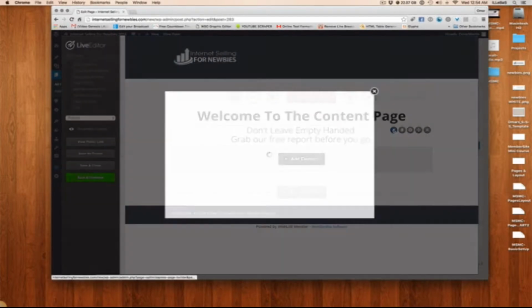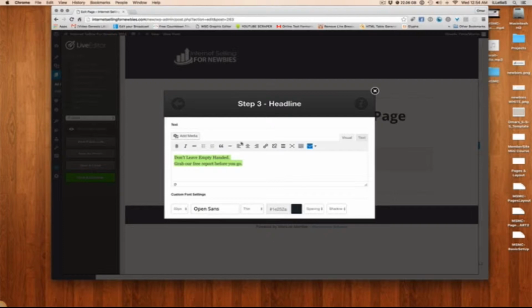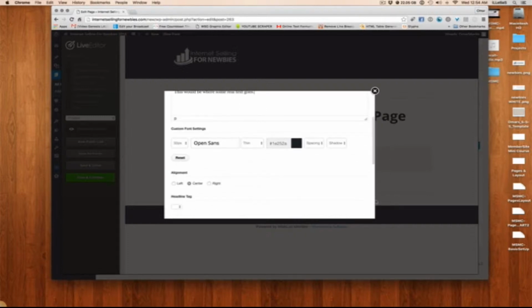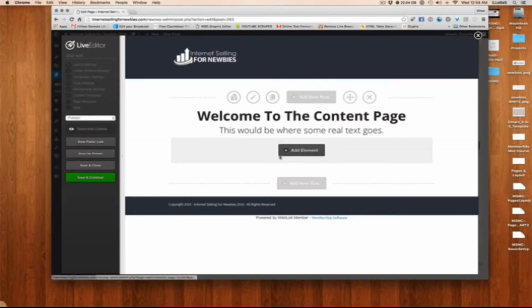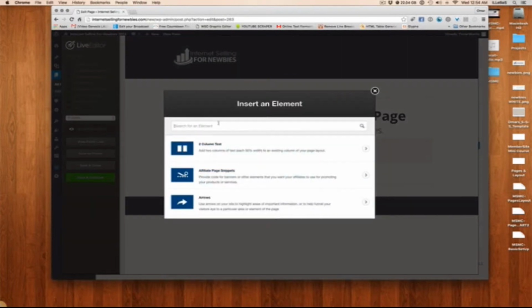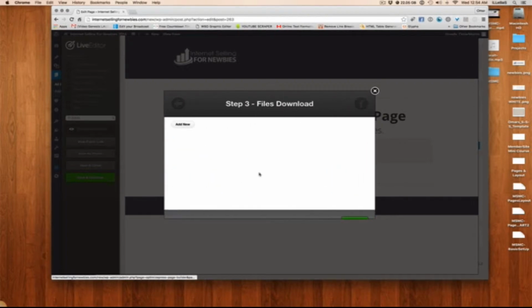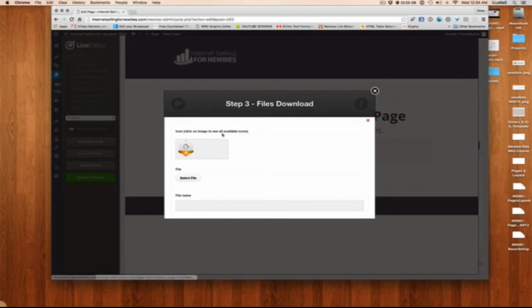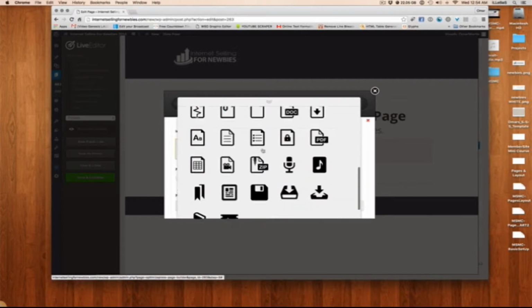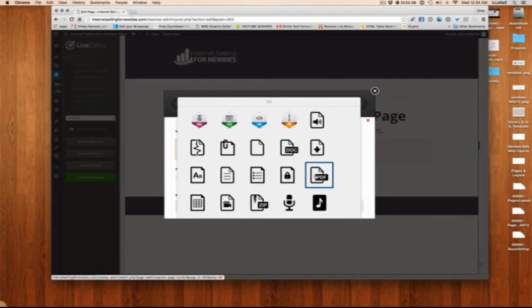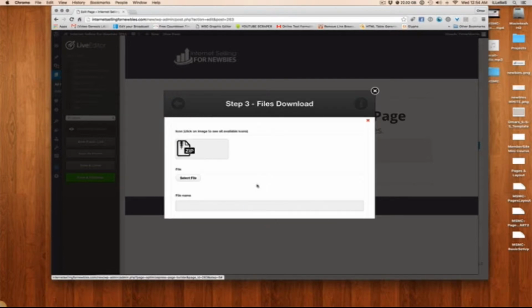Let me just go ahead and change this. I'm just going to put in some dummy text here. Okay, so let's say this would be where some real text goes. So I'm just doing that again, just for the purpose. And then maybe I'd create an element, since this is supposed to be a content page. Maybe I'll put a file download icon or something like that, and add new. I'll create. Let's see if I can find a file. See how easy it is with this. I'll say, okay, let's say this would be a zip download file.